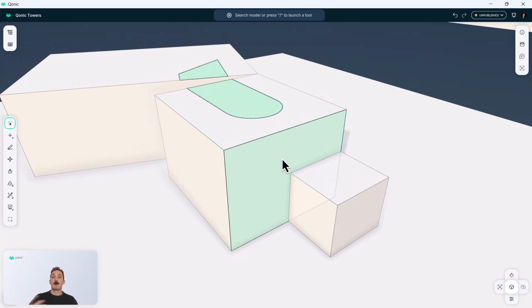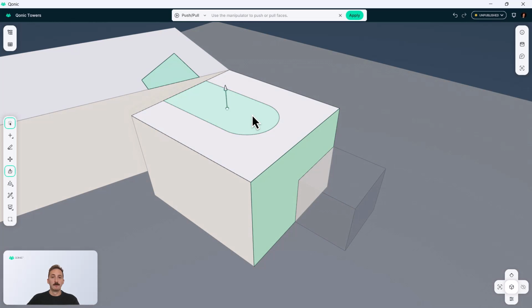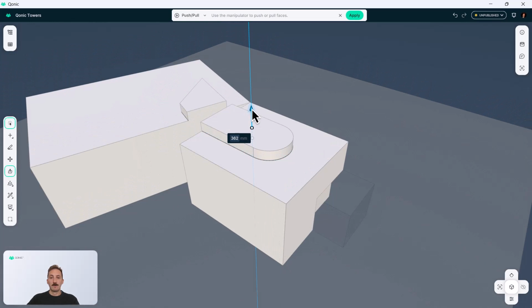And these boundaries can now be used for example for push-pulling, extruding, or other functions. So, for example, let me take the push-pull tool. I can now push-pull all three boundaries at the same time.